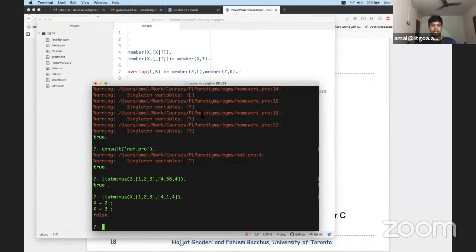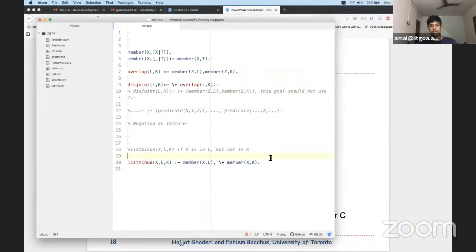So if I give list minus X and 1, 2, 3 and 4, 1, 4, then I get two options. One is 2, one is 3. Okay. Let's do another example.